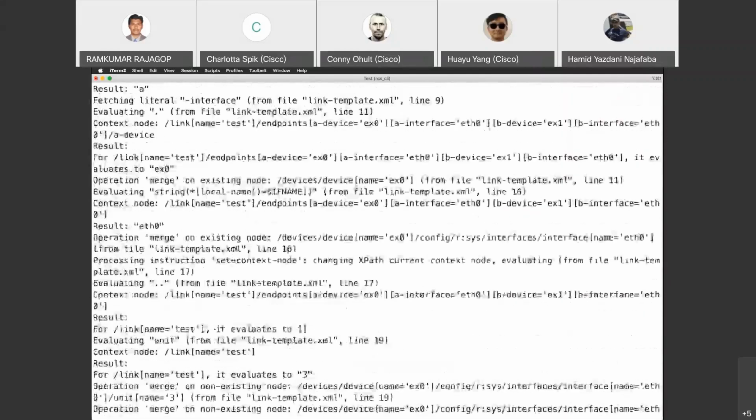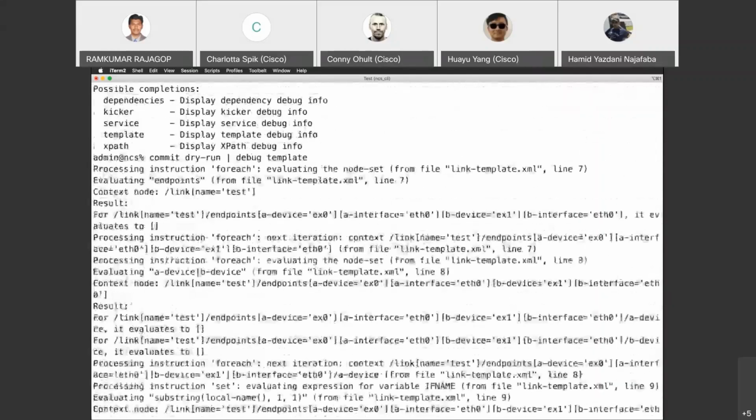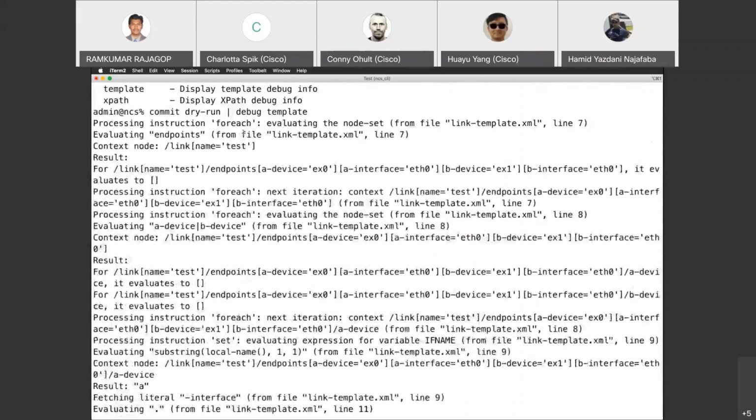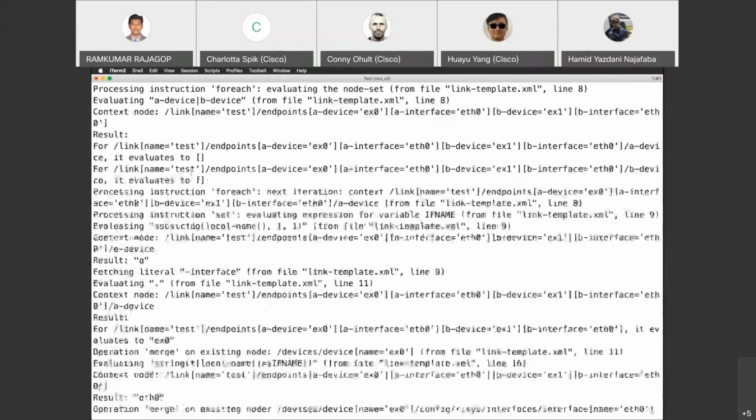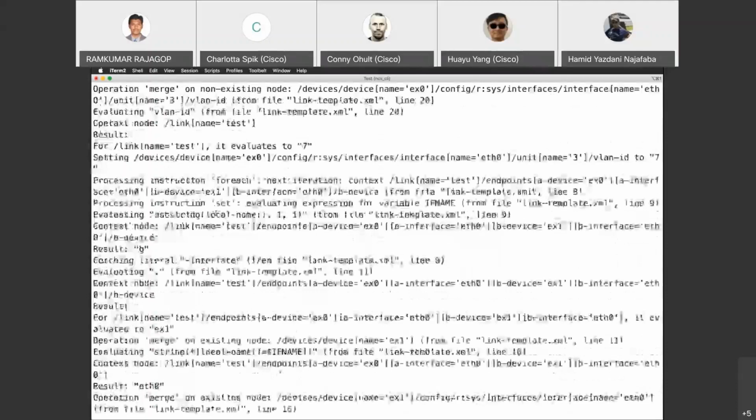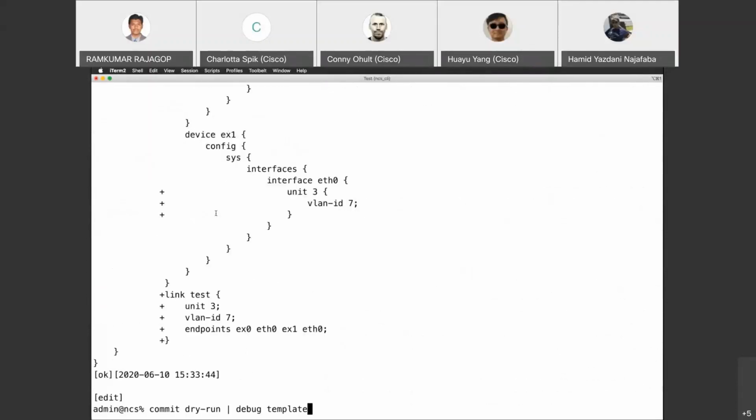So here you can see what exactly is being done on the template. You can see that's the for each instruction, and it evaluates those template expressions as it goes along. There's a lot of info that can be done. So you can specify the name of a template. In this case, there's only one template in the service, but in case there are multiple templates, you can specify the name of the specific one you're interested in.